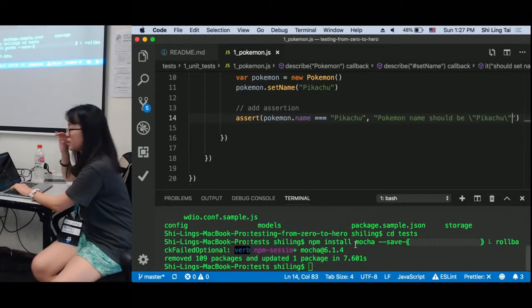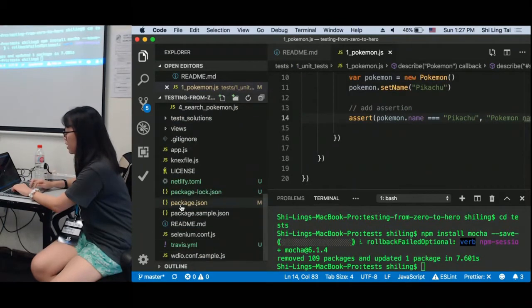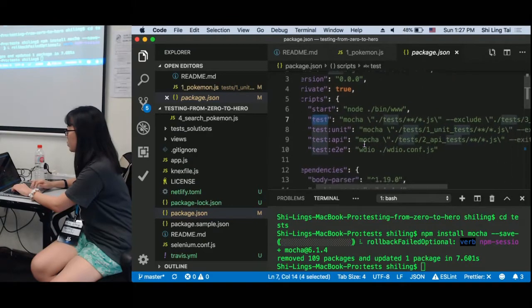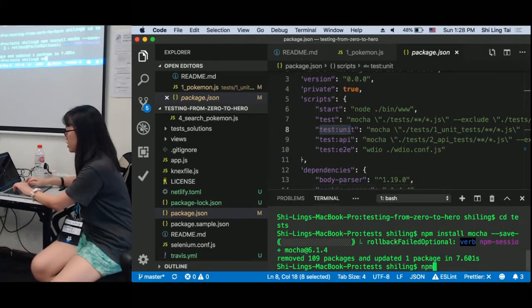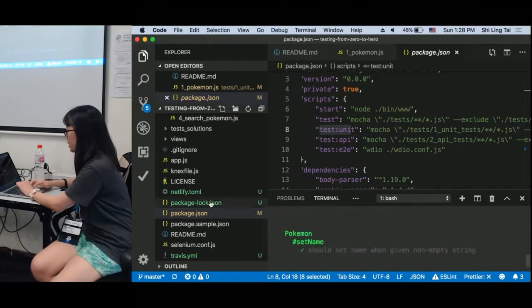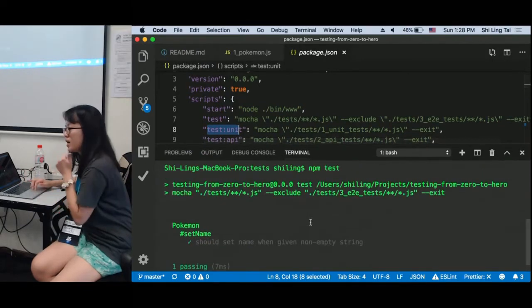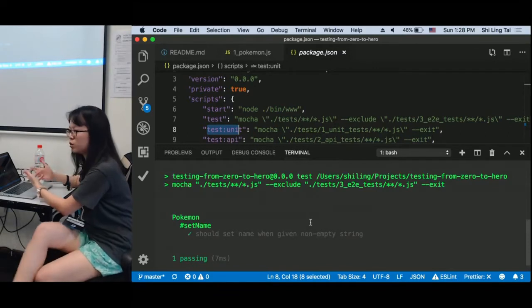And to run the test, you should already have this set up. In scripts.test, I have already broken it up into different types of scripts for unit testing, for API testing, and end-to-end testing. But we can just do npm test to run our test over here. And over here, you can see my results after running the test. It says, yeah, it's correct. We are able to set the name to Pikachu correctly.